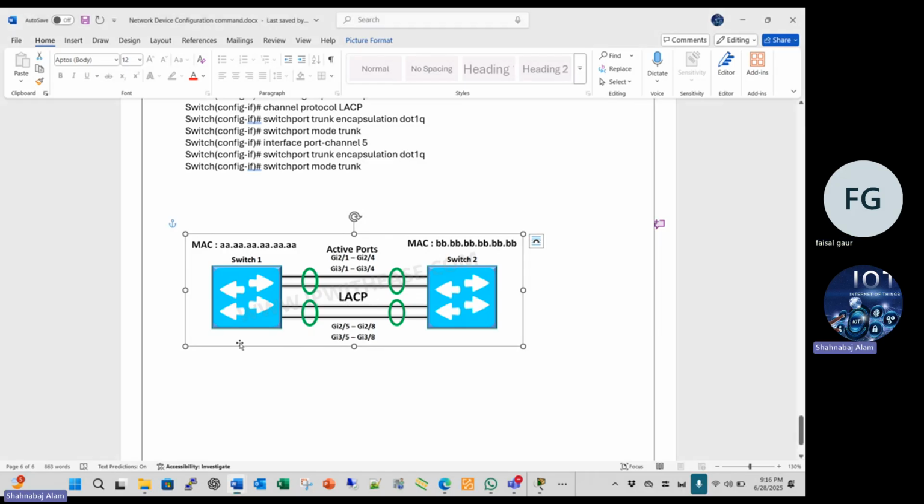Yeah, this is the LACP. Okay, LACP Ethernet channel. I saw that on the PowerPoint. Same like that here. Suppose that we have a switch one and a switch two. So we can configure this uplink port, this uplink port, and this uplink port. Switch one has an uplink port, and switch two also has an uplink port.